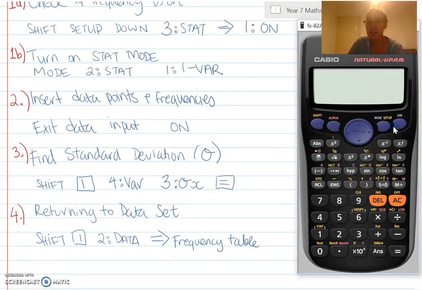Okay, so now you can hit on, shift 1, number 4, number 3, equals standard deviation.